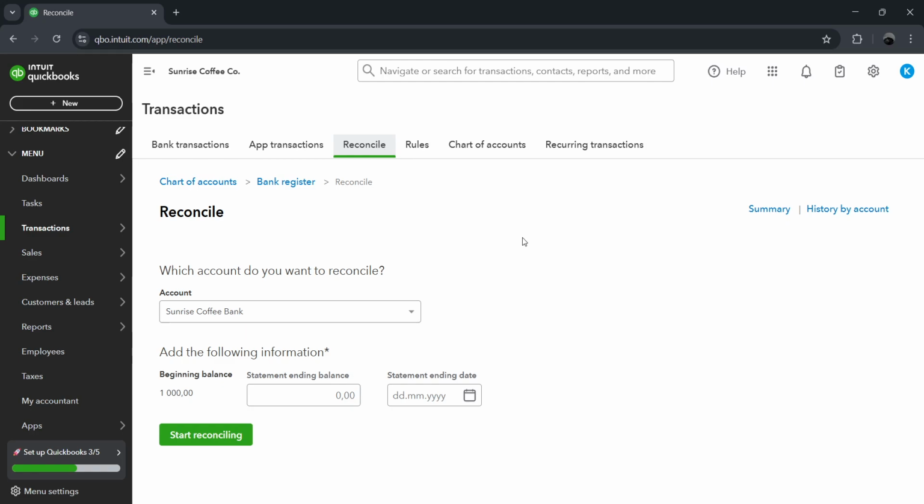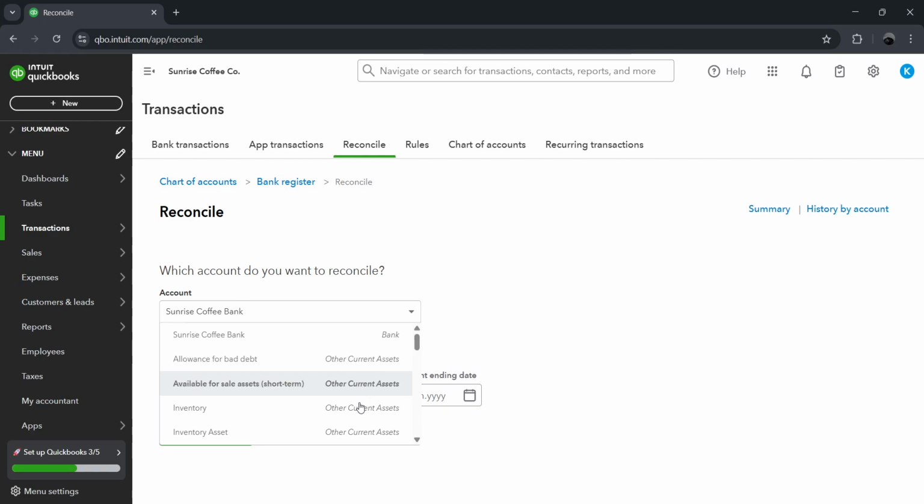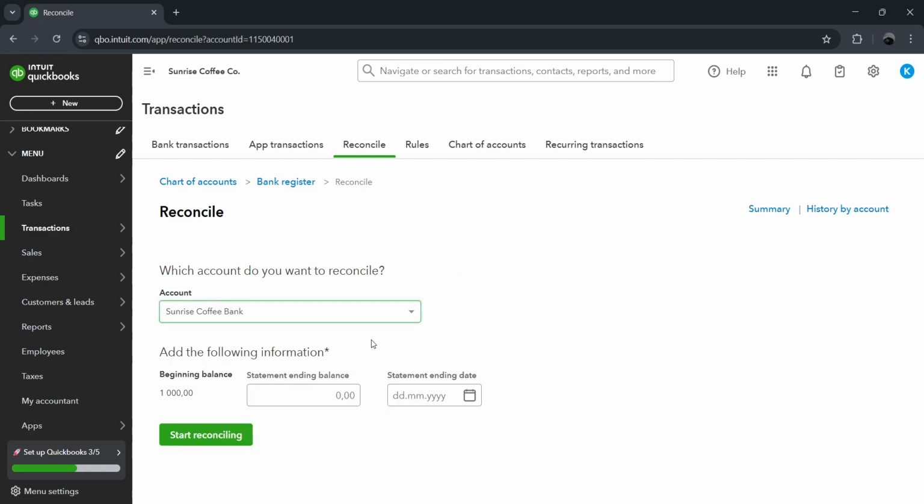Next, you'll need to choose which account you're reconciling. Click on the Account drop-down menu and select the bank or credit card account you want to work with. This tells QuickBooks exactly which account's transactions you'll be reviewing.